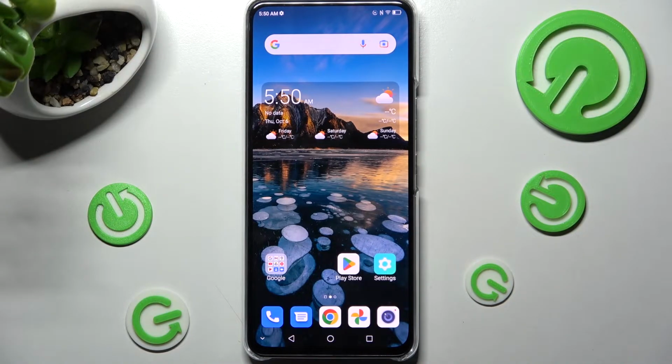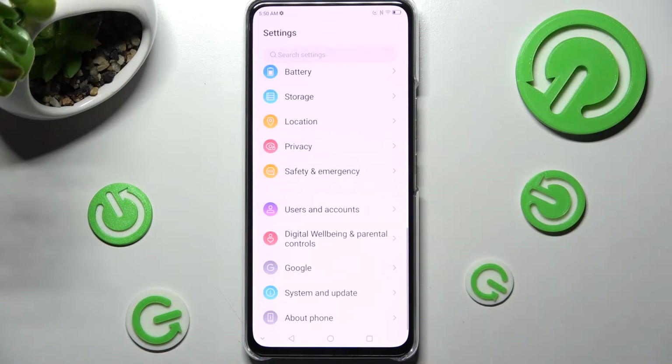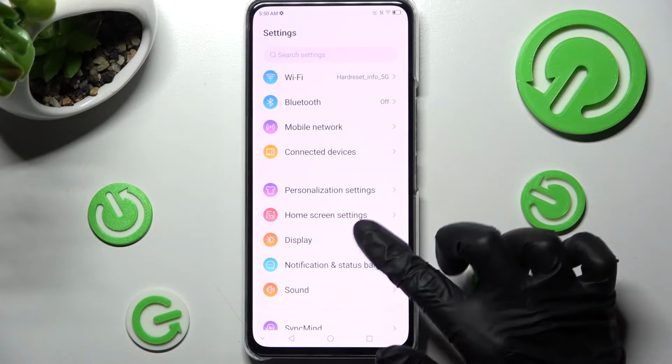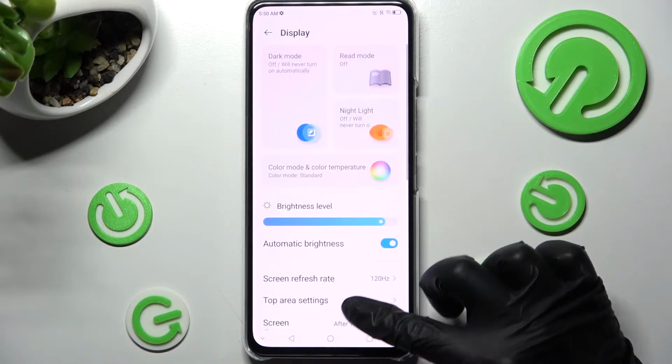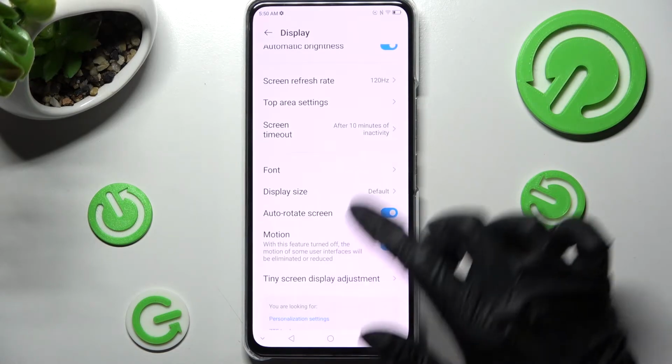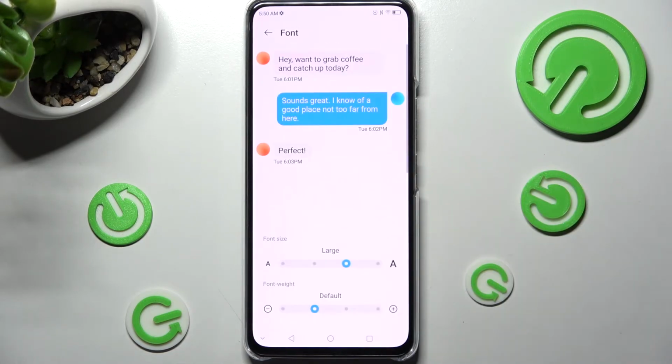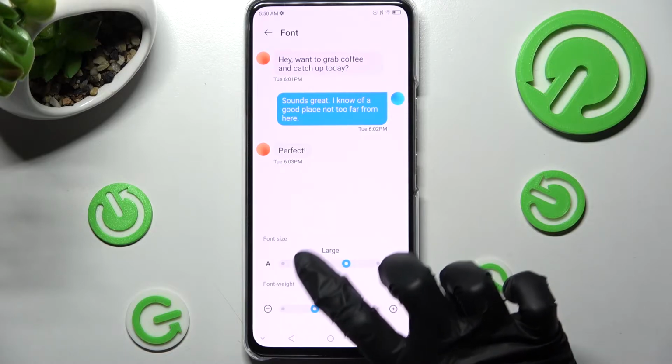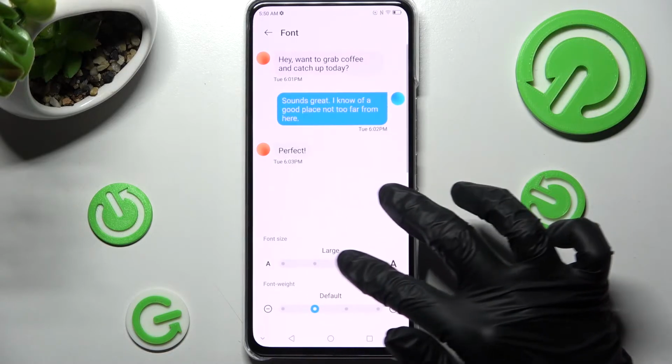You need to start by opening device's settings. Now click on display section over here and scroll down just a bit. Following that, you need to choose font. Now swipe left or right on this font size slider in order to adjust it.